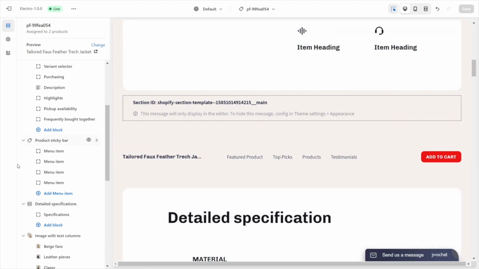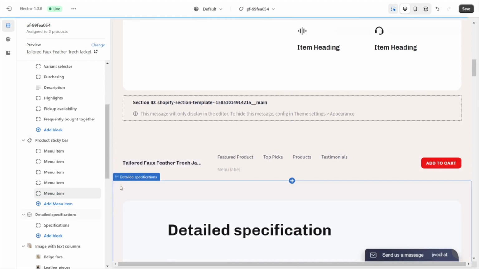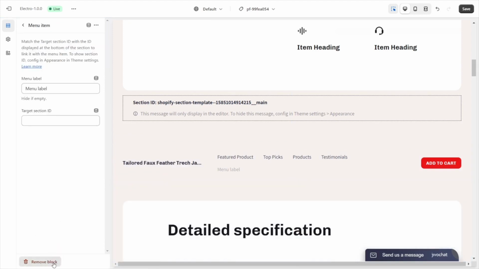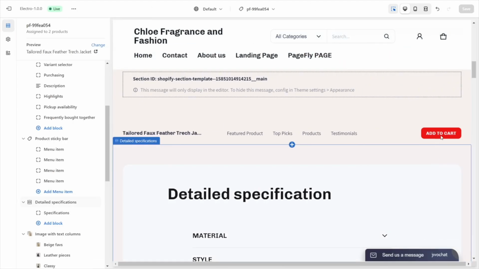You can apply the same process to other menu items. Feel free to add additional menu items here, or remove any unnecessary ones. Additionally, you can include an Add to Cart button directly in the sticky bar.